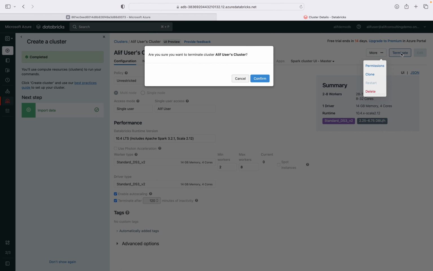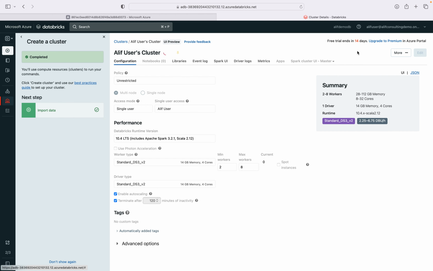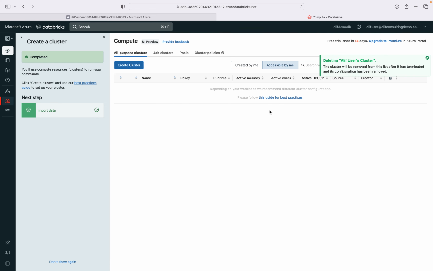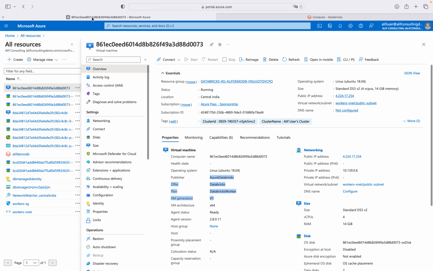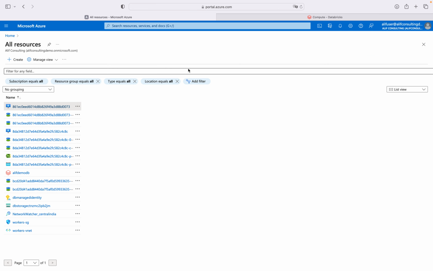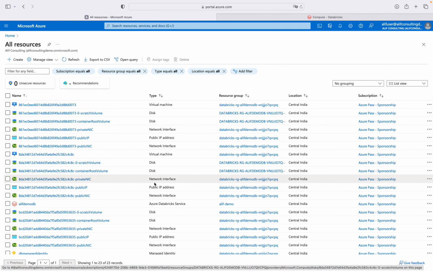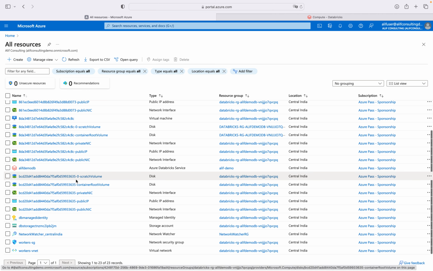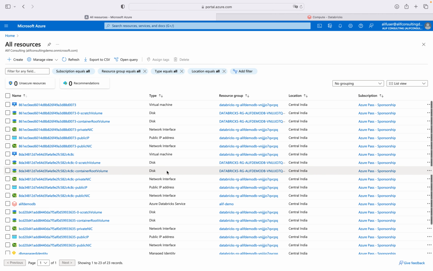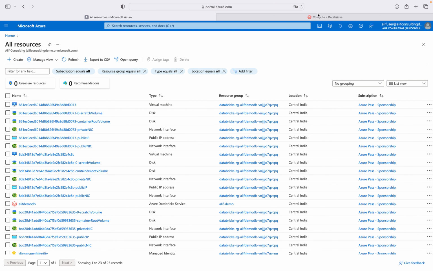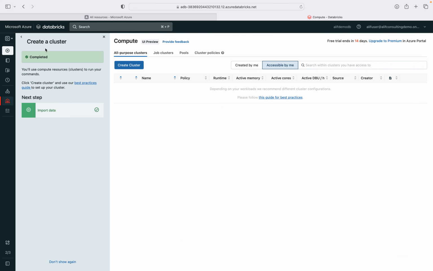Now you can see this cluster is currently in the creation state, but if you really want to terminate it, go ahead and terminate from here, or if you really want to delete it, click here and delete it. Once this is done, the cluster will be removed from the Azure portal as well. As soon as you refresh it, the cluster will no longer be part of the Azure portal. As of now, this has just been deleted. It will take a little time, and then the cluster will be removed from the Azure portal.